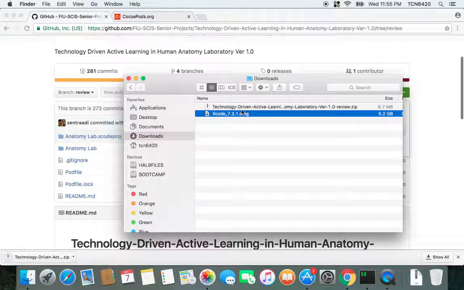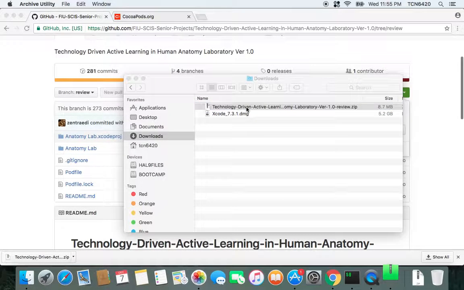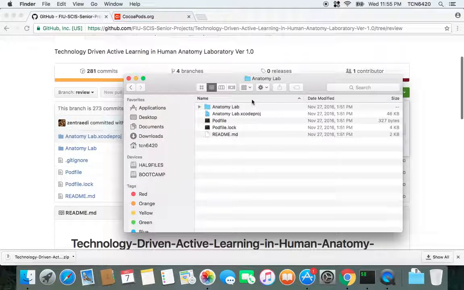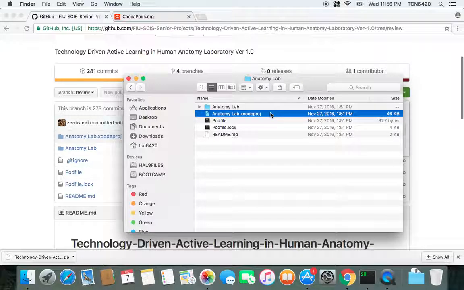So here, this is the file I just downloaded from GitHub. I'm just going to rename this folder for better readability. If I open the folder, I'm going to see the actual folder called Anatomy Lab that contains all the code for the project, the classes, images, assets, all the files the project uses. This file called anatomylab.xcodeproj is the actual file that Xcode opens. So this is the project file that Xcode opens.